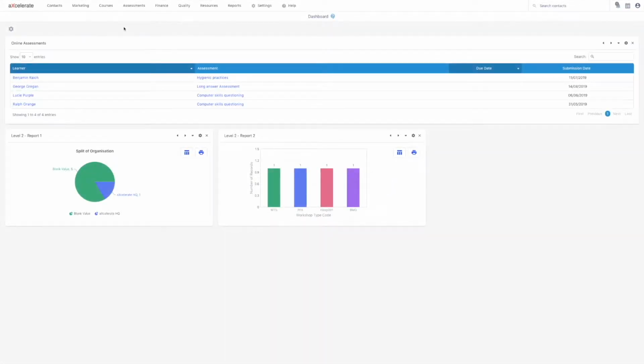Hello everybody! In this video, I'm going to demonstrate how to add assessments to a workshop. I've already mapped my assessment to my unit of competency, so if you have not done that, I would recommend viewing our previous video, annotated on screen now. Mapping your assessment is not technically a required step, however.